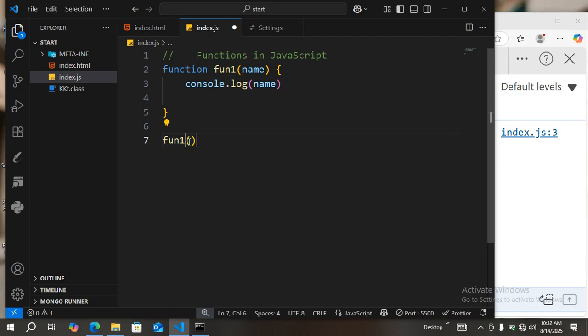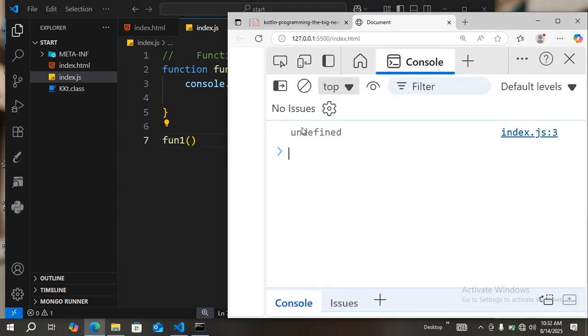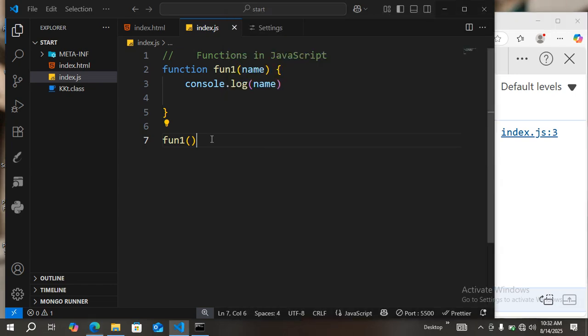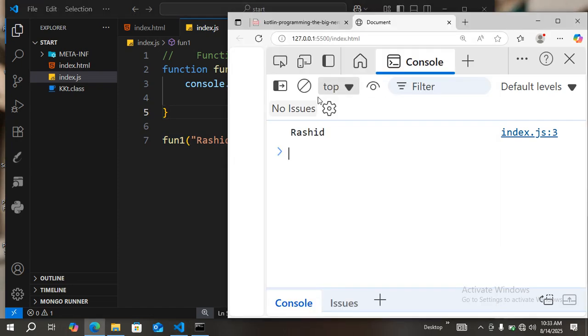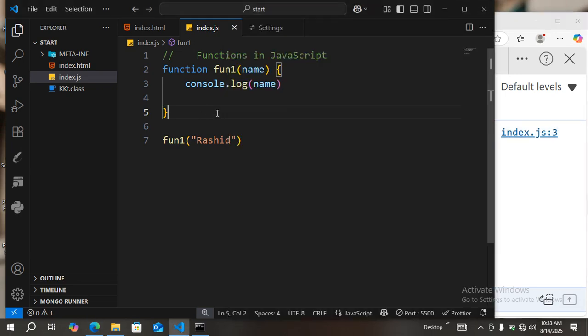When we call this function and we don't supply the required arguments, and we save, we can see we get undefined, because the value was not set. So let us set it. We supply the name, which is Rashid, and if we save and run our program, we get Rashid printed on the screen.